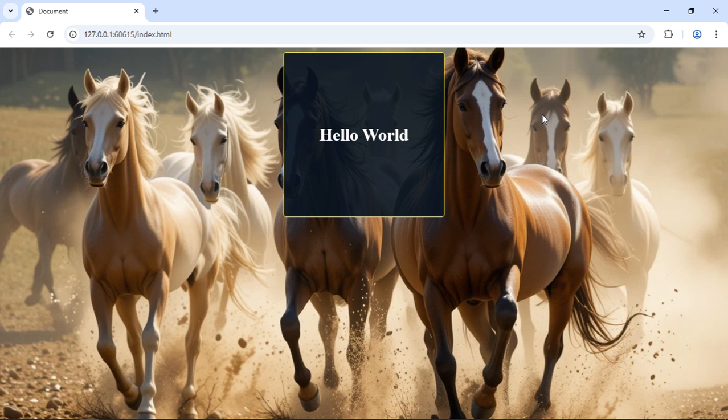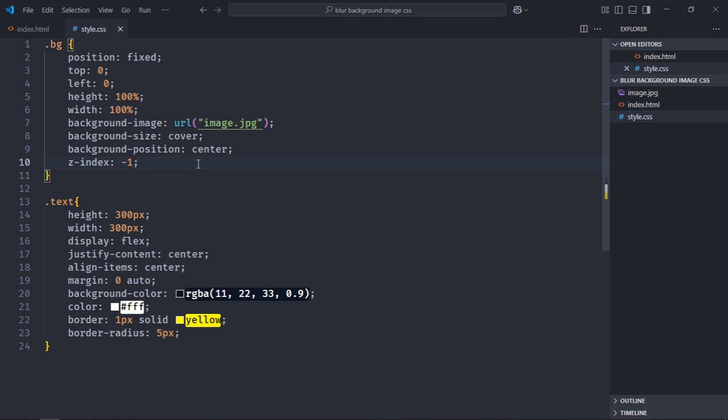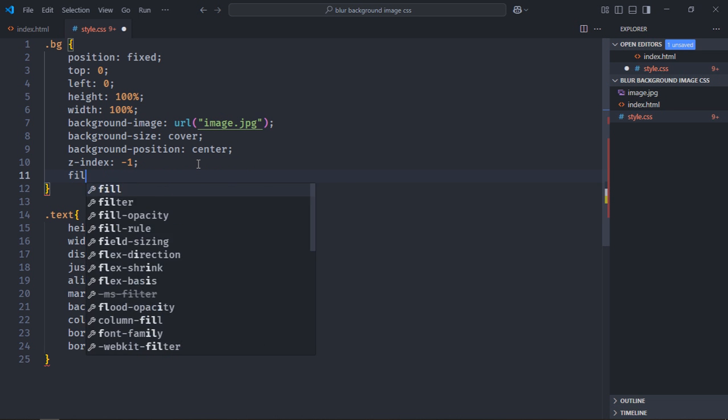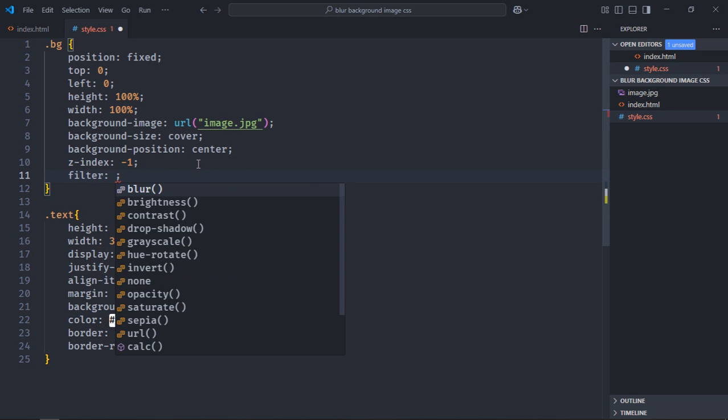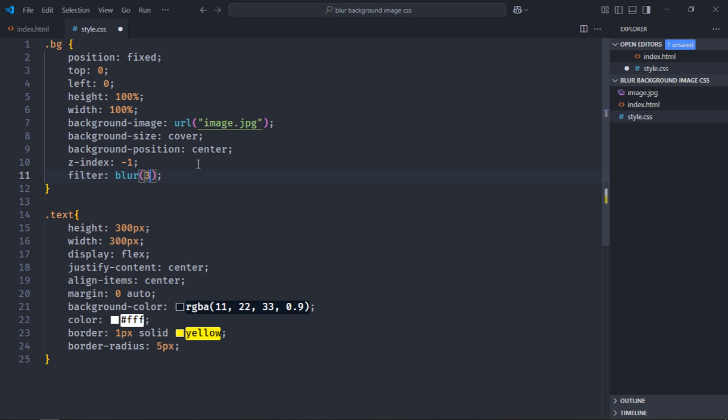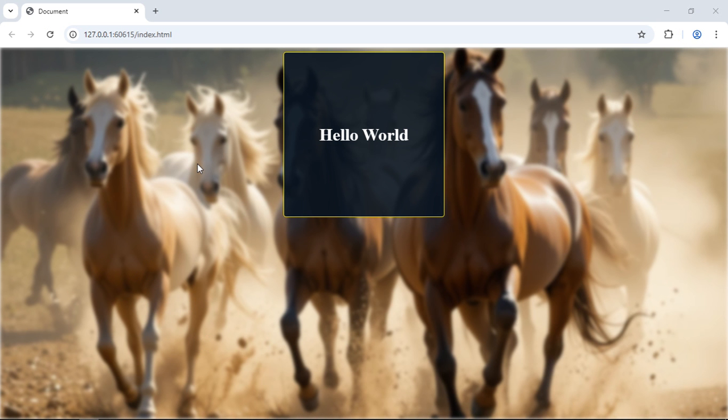So this is the output. Now to blur the background image, we have to use the filter property. So let's go to code editor. Here in the bg class, use filter property and blur function. Let's make it 3 pixels to slightly blur it. Save it. Go to browser.